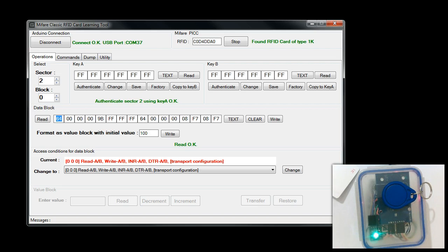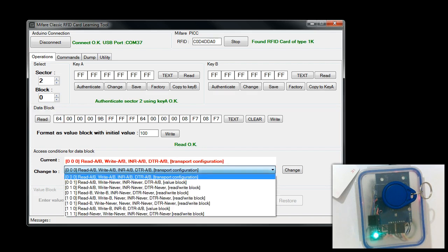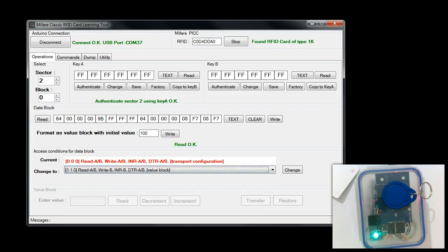The second step is we have to set the access rights of this block to something different. As you can see here, all data blocks have default access rights of 000. I have to set this to 6. I know this very well. So change. So the second step is done.